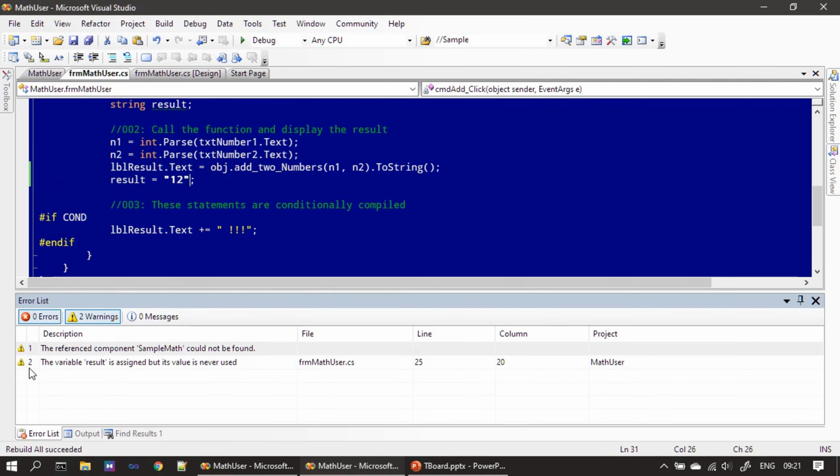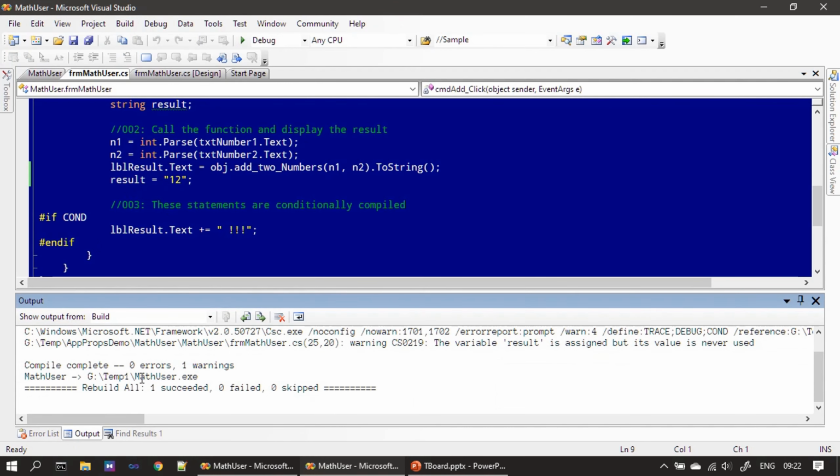So now that specific warning is gone. This time it is telling a different warning, 219. So it states that the result is not used. But anyhow, it's a warning. It's not treated as an error. But if you treat this also as an error, then 219, right?